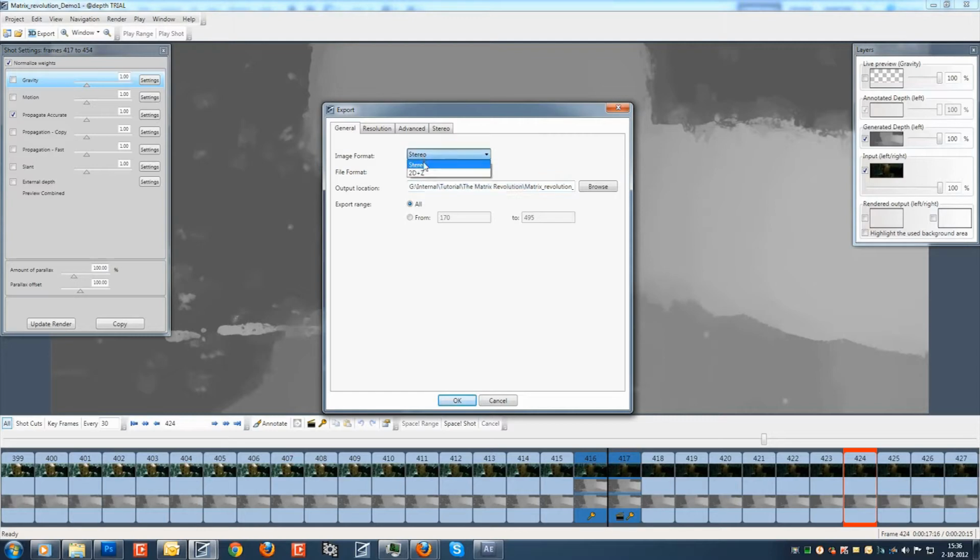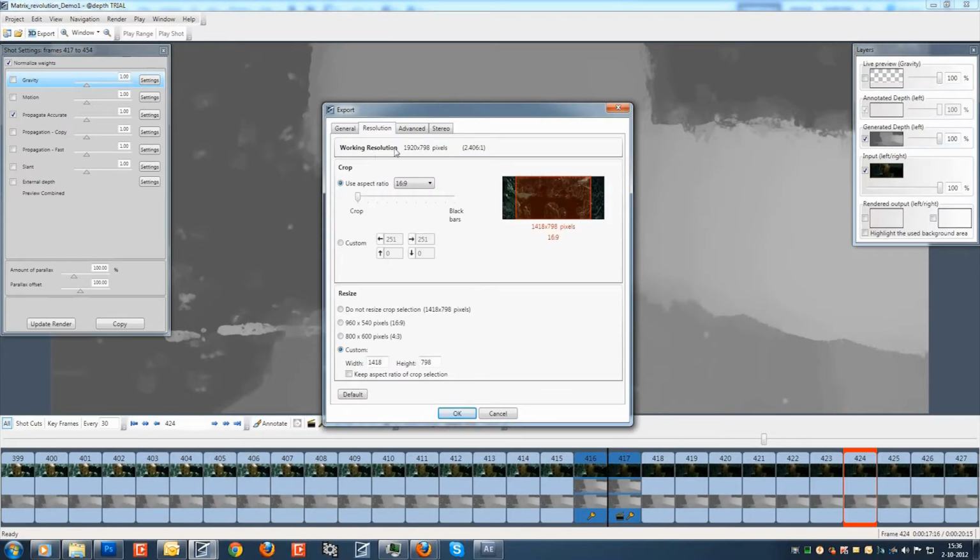We can choose 2 kinds of image formats here, 2D+Z and stereo. We can then select a file format. We can choose between WMV, AVI and image sequence. For this demo we're going for AVI. Now in the general tab we can change our resolution settings. With the current settings I'm going to crop the resolutions and I don't want that. Let's resize it by filling in our custom values.